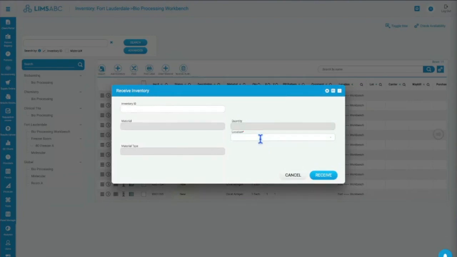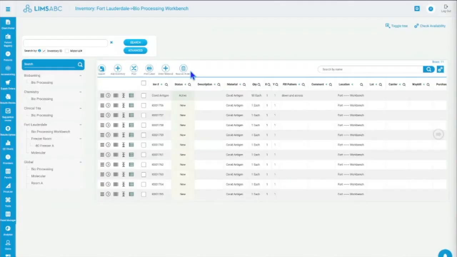So that's what these two functions are: the check, order, and receive, right? This is where you would order internally.